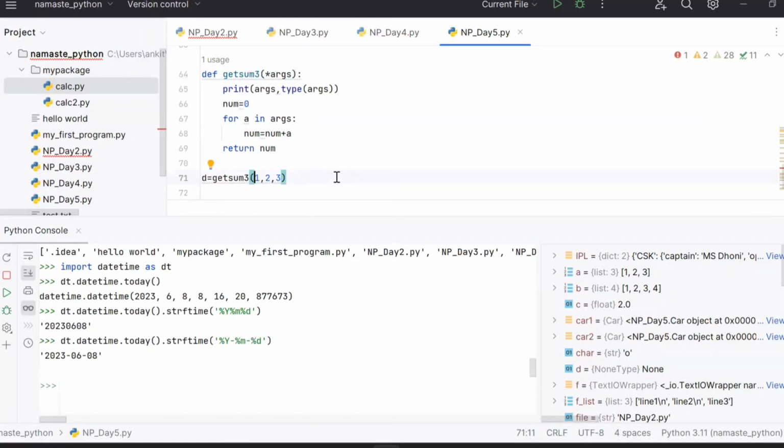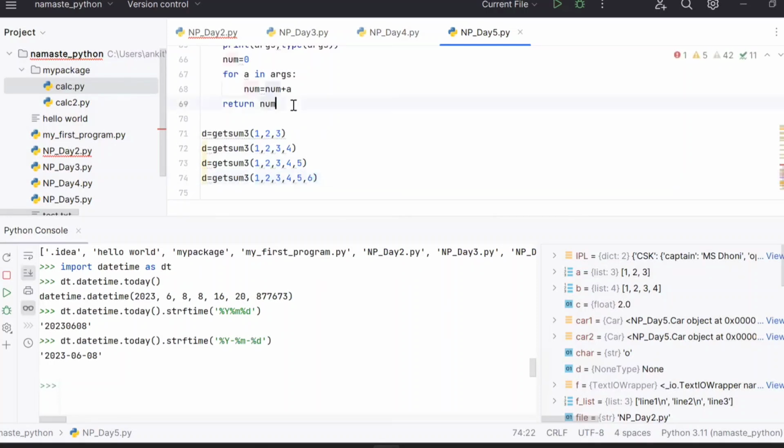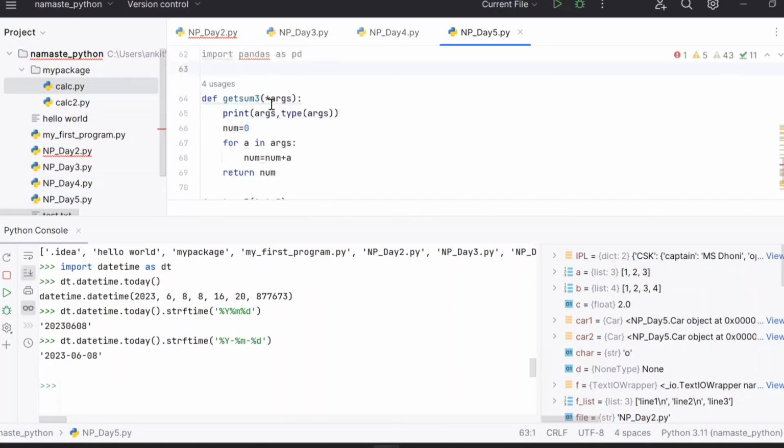Now let's say your requirement is you don't know how many arguments you will pass. A classic example is sum. You want to do a sum of whatever numbers you are passing. Then this becomes dynamic. You also want to pass 1, 2, 4. At some point in your program, you want to add 5 numbers, and at some point, 6. If args is not there, what do you have to do?